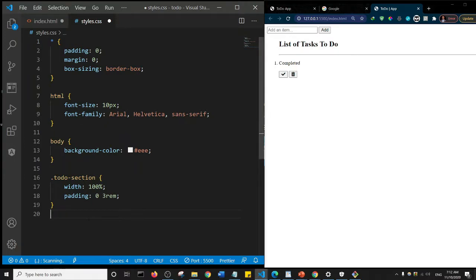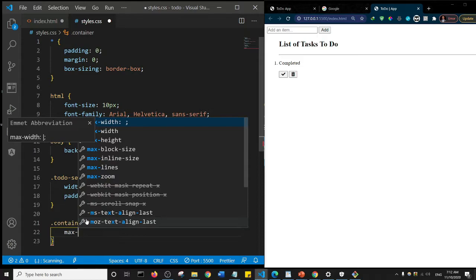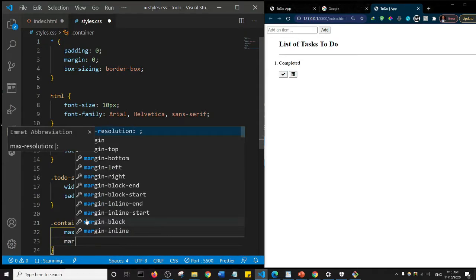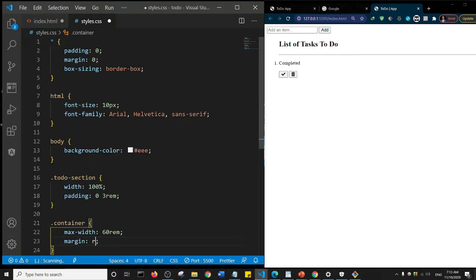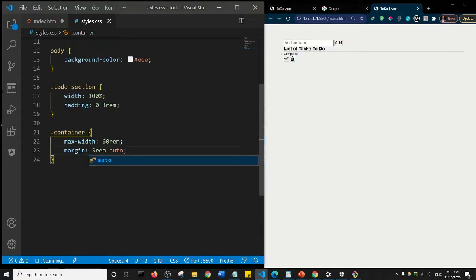Then let's get the container class. So we'll say dot container, and for that let's just do a max width. So max width, and let's just say 60 rem. Okay, so that's like 600 pixels. Let's do a margin of 5 rem on the top, so that's 5 rem, and auto. Okay, so that should center it nicely. Okay, so that's what we have here.